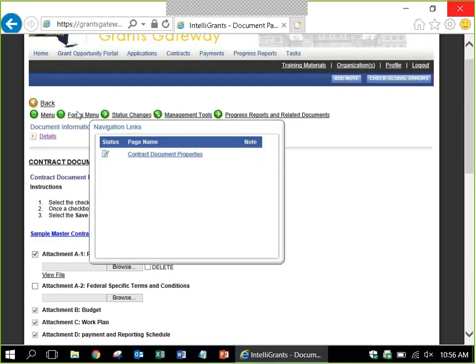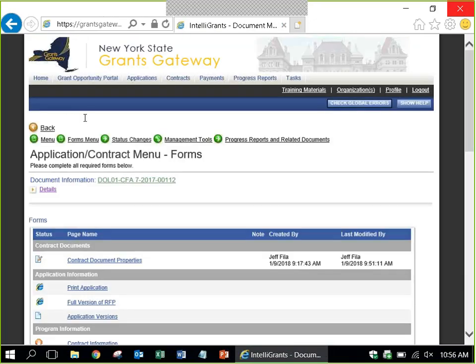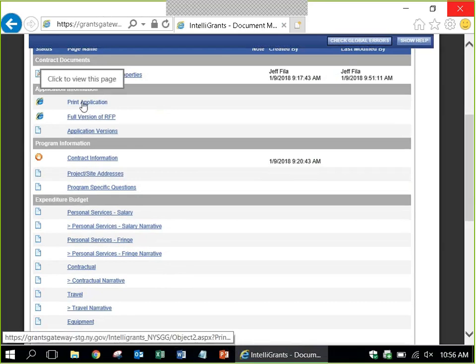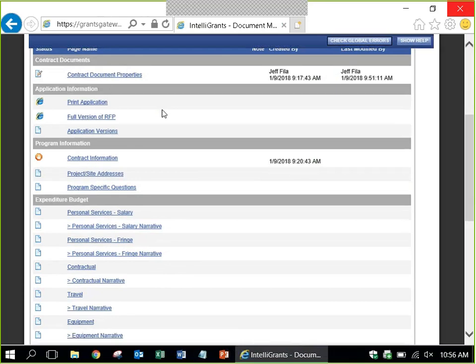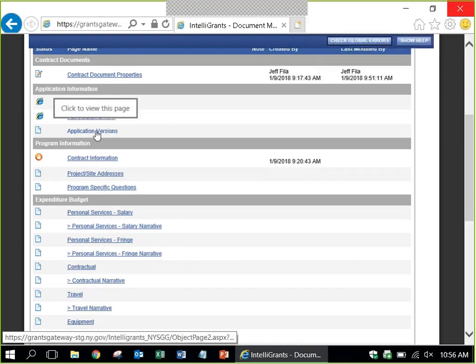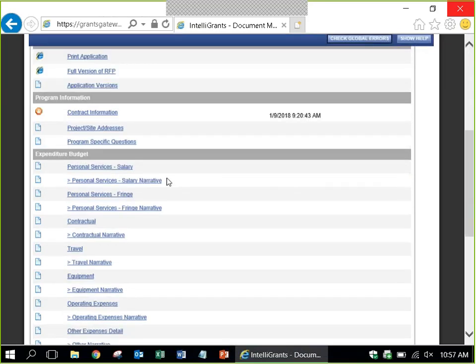But what about the details of your contract? Let's go back to the Forms menu and get into those details. So first of all, print application would give you kind of a preview of all the different pages. No need to do that right now. Maybe later you might want to check it out, but right now everything's going to be blank. Full version of RFP. Well, there is no RFP here. You didn't apply for it. This isn't an application. So all that is a link to the labor website, so you can ignore that. Application versions, it's just a part of the Forms menu that's there all the time. We did not apply for this in the gateway, so there's not going to be an application version.